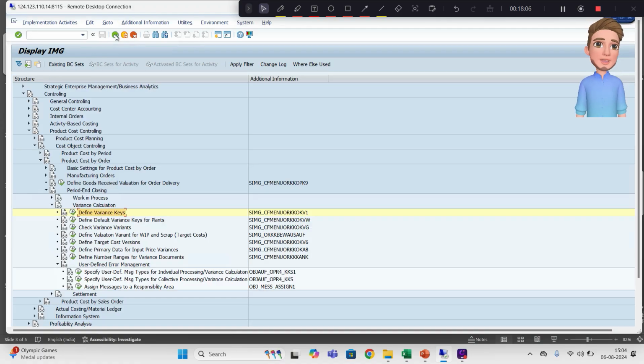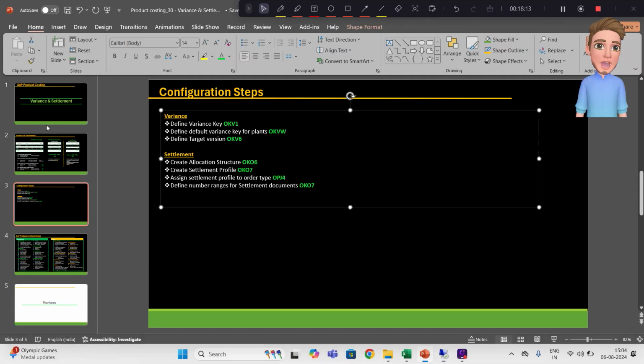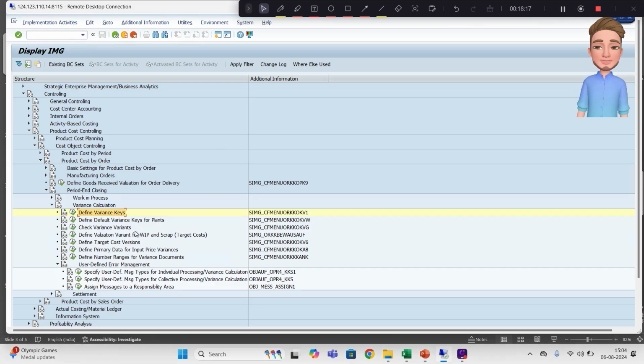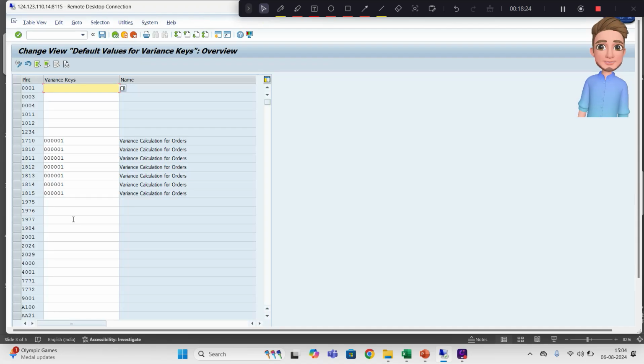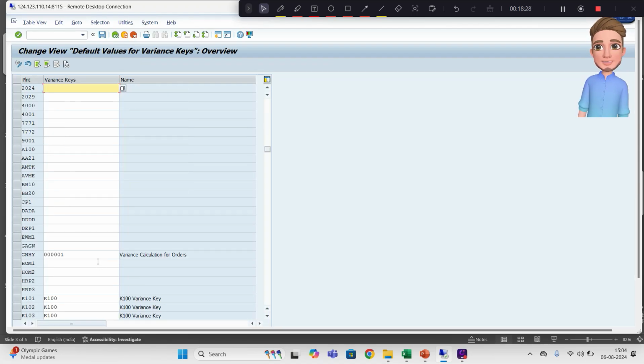Now go back. And when I go back, you see here, I have to create the next setting. It says define default variance key for plants, which means for a plant, which variance key should I consider? So this particular setting, OKVW, click here. Now to your plant, you need to assign your variance key. My plants are BB10 and BB20. So for BB10, what is the variance key I will assign? Whatever I have just now created. I have created B100, and for BB20 also I will assign it.